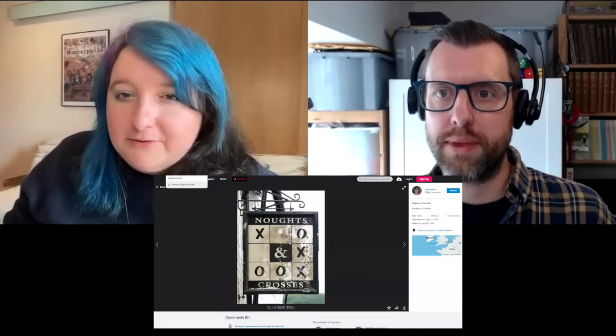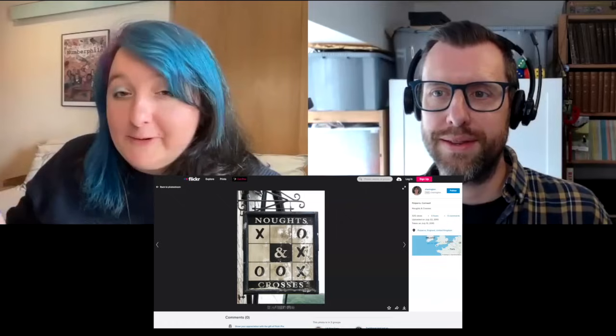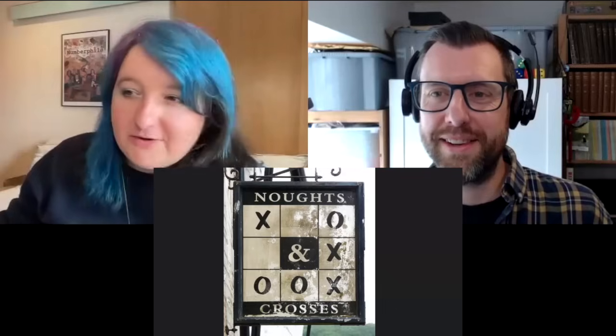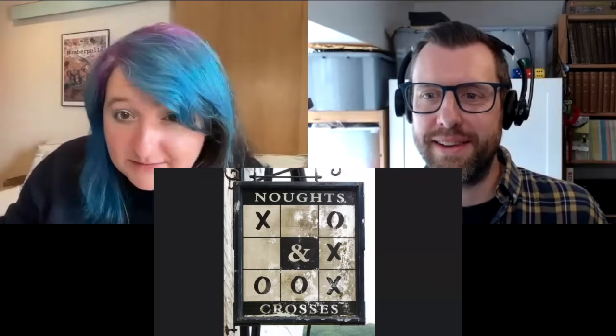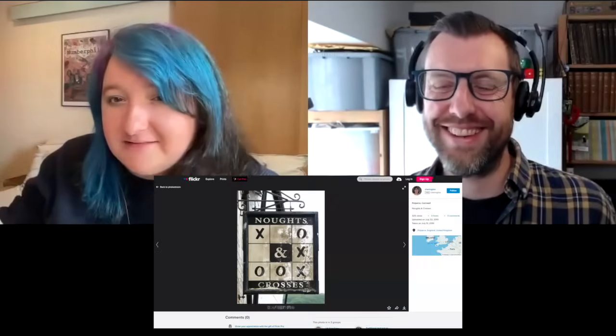Or things that are not even a game of noughts and crosses? So, this is the sign on a pub called the Noughts and Crosses, which is a perfectly valid name for a pub. That's not how you play noughts and crosses. There's an and in the middle. Not a conventional... It's like an 8 square grid.